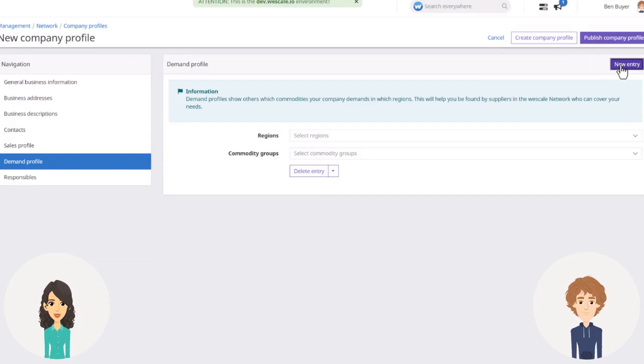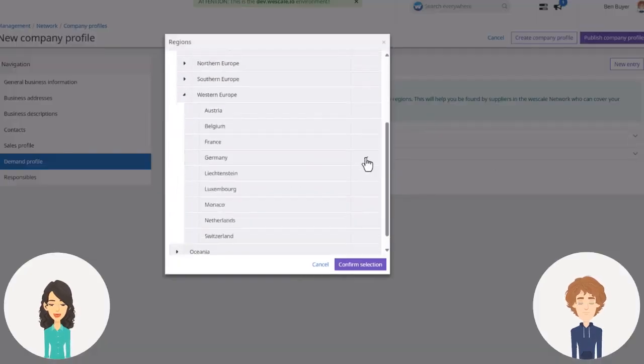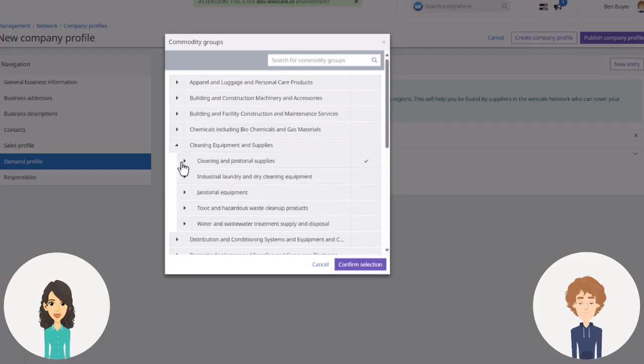Demand profiles help you to be found by suitable suppliers. With the demand profile, you can define which goods and services the company purchases in which regions and where it has which needs.